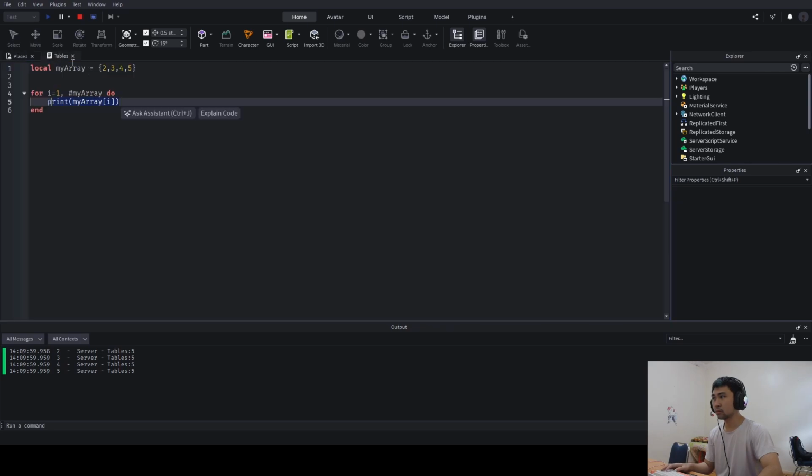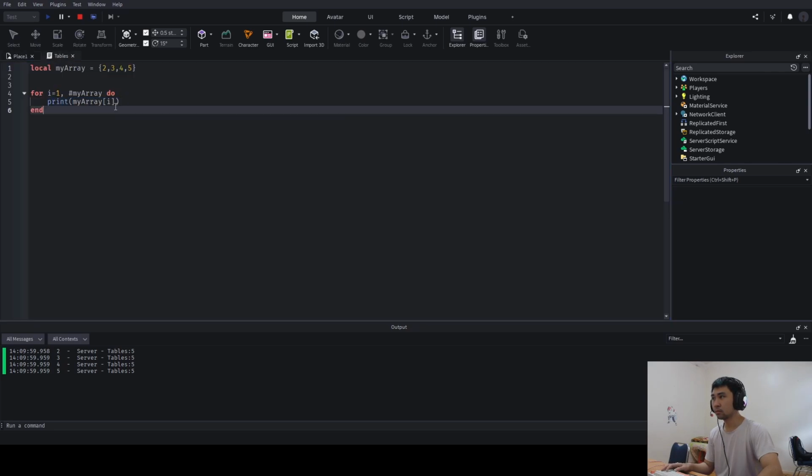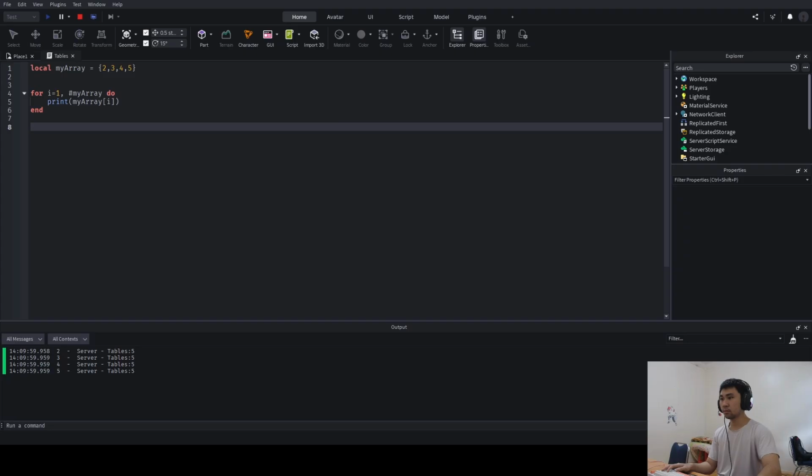So I'm going to show you 2 methods that Roblox has for us within an infrastructure or a library that they have for us. So I'm just going to delete this piece of code over here, and we're first going to make a new table. So I'm going to say local my array equals, and then we're going to put in the open and close curly brackets just like this. So this represents an empty table.